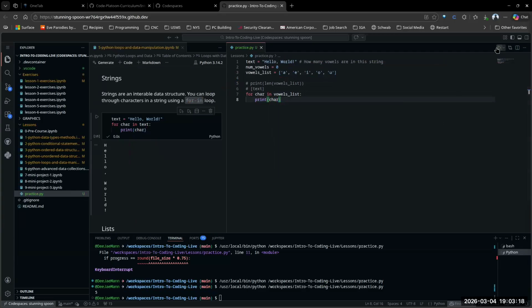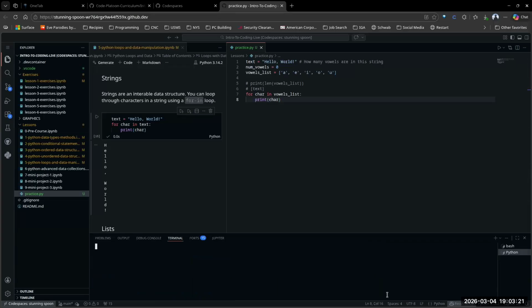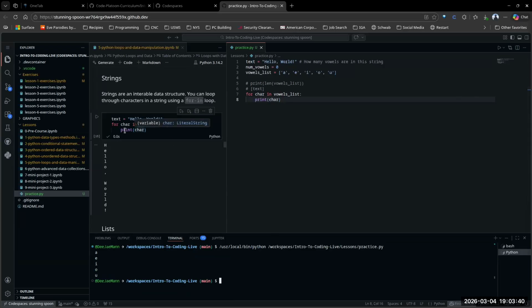Okay, let me clear this out. And as I run it here, if we print each character in the vowels list, we have each character here, right? Yes. Okay, so we've done pretty much something similar to what we have over here in the example. Now, how could we use this to figure out how many vowels we have in our phrase hello world?